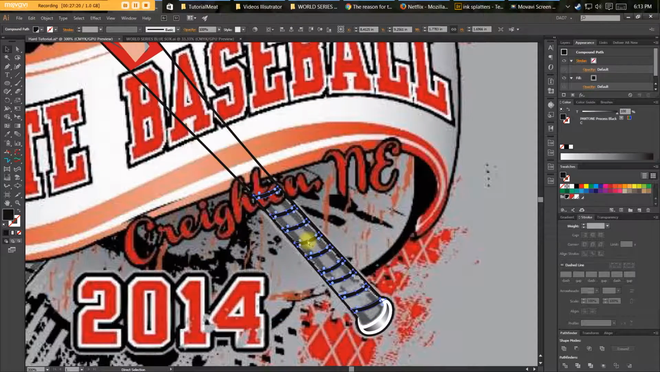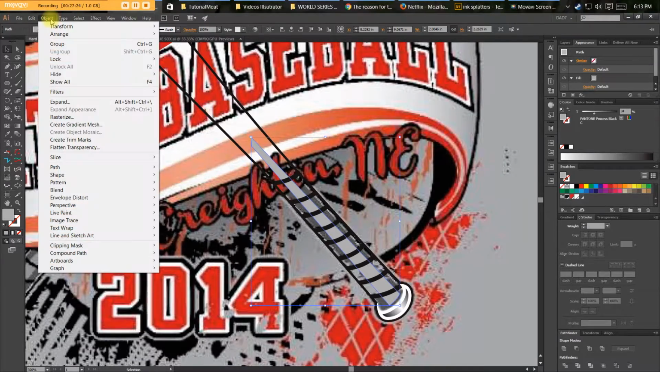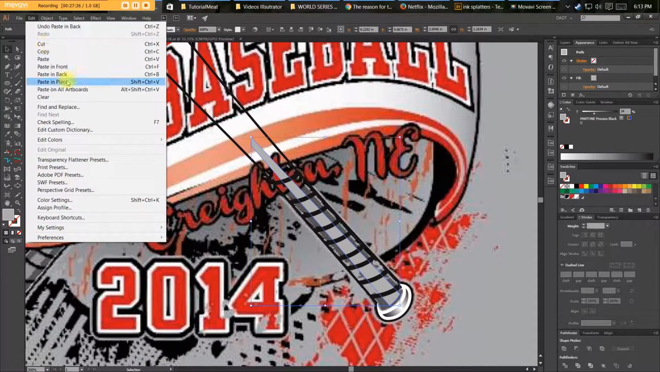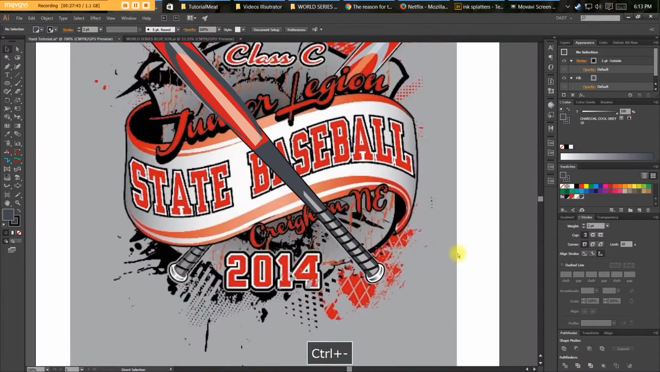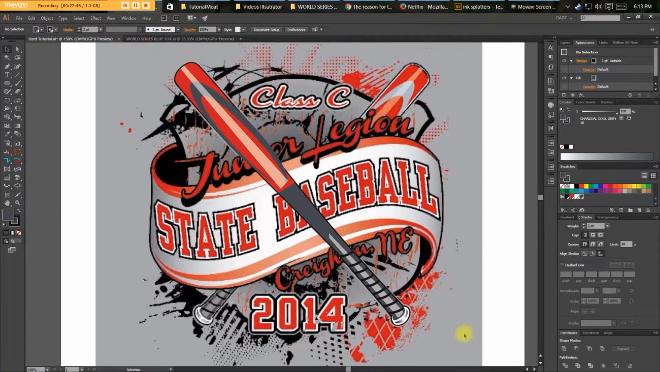I'm going to cut it, paste behind these guys. I'm going to select it and paste behind. So paste in front, paste behind is under the edit. Paste in place, paste in back, paste in front. So it's paste in front of what you have selected, paste behind what you have selected. Or if you don't have anything selected, it just goes in front of or behind whatever you have on the artboard. So now I can just fill this guy right here with the gray, with the shirt color. And there's my baseball bat.